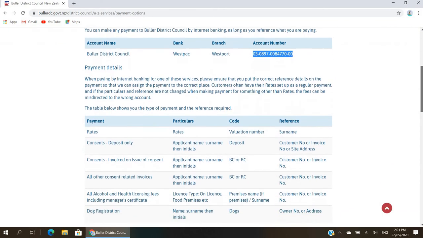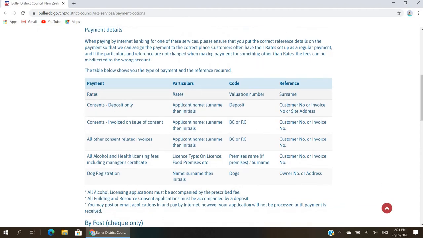For the reference of your payment, most banks will give you three boxes. So in the particulars, put rates. In the code, put your valuation number, which you can find at the top of your rates demand. And in the reference, pop in your surname.